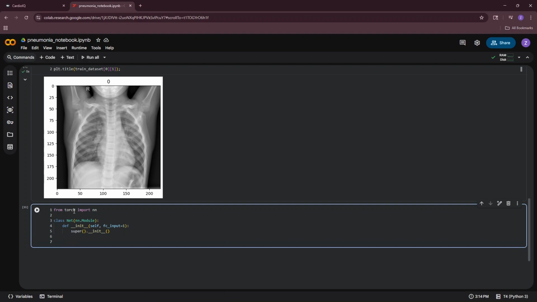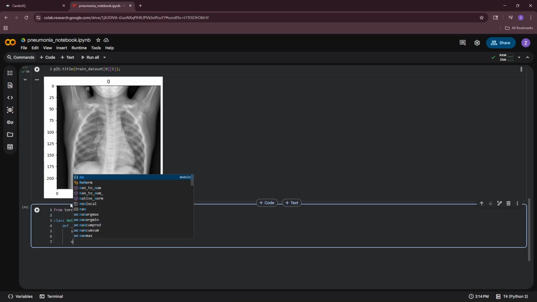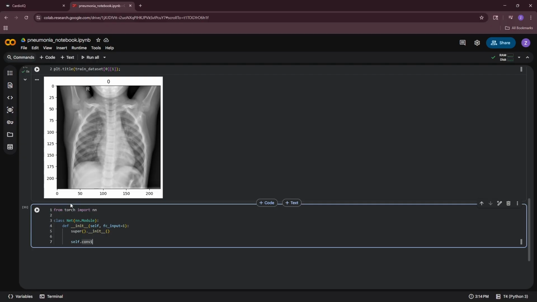And then after that, we'll actually set up our convolutional neural network. Now, I'm not going to explain what it is fully. You guys can search that up. But essentially what a convolutional neural network is, it's a type of neural network that's really good at computer vision. So let's start making that. We'll do self.conv1. This is going to be our first convolutional block.